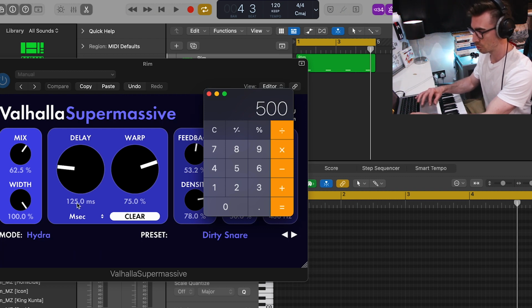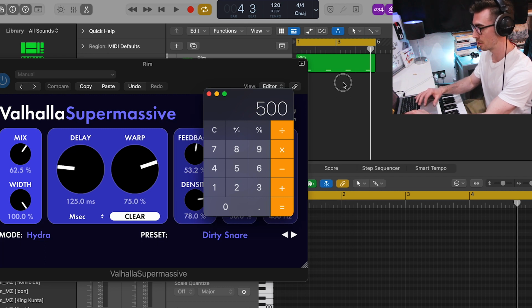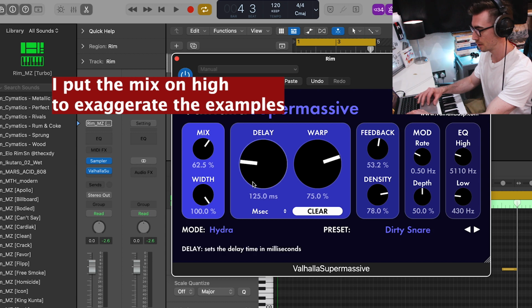Now, this is what would go here on the delay, and all you have to do is just divide it by 2, and each time you divide, you're going to get different amounts of, say, quarter notes or eighth notes with your reverb. So I'll show you what I mean. So I'm going to play this now with 500, and you'll see what I'm talking about.